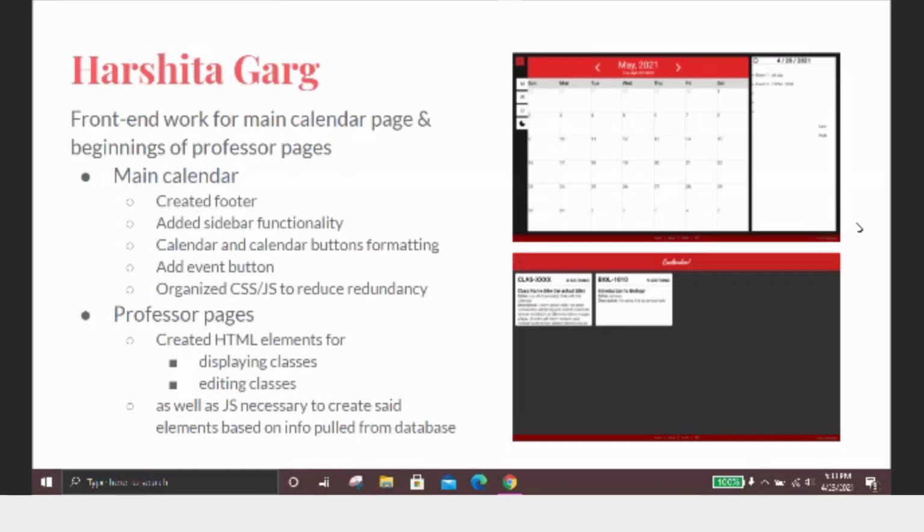We also have professor pages, which is brand new this semester, as we mentioned previously, and I created the HTML elements that you can see to display the classes, as well as edit the classes, as well as the JavaScript necessary to create the elements based on whatever info you pull from the database.